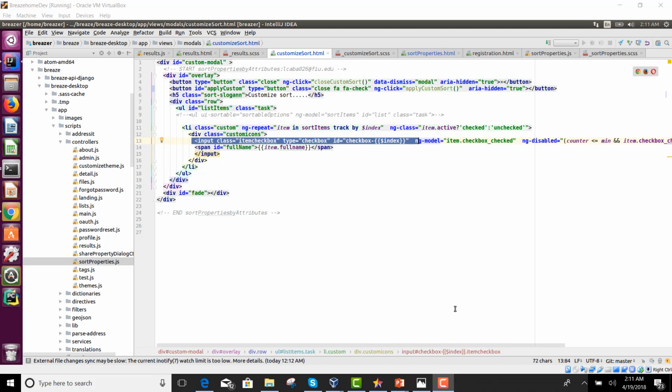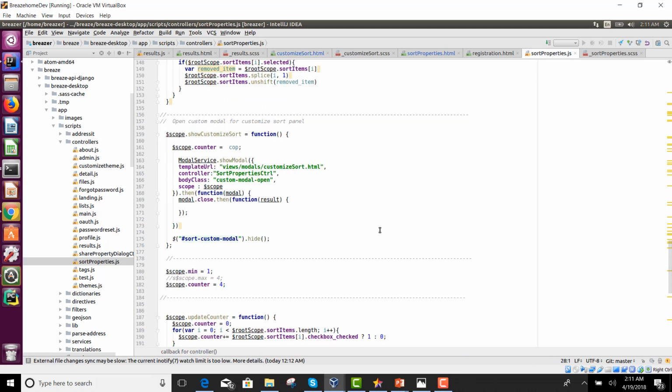Now, since this is a model and not a view, we do not really need to create a new controller, so we can use the same one that we have for our previous user story, which is this, the sort property JS.